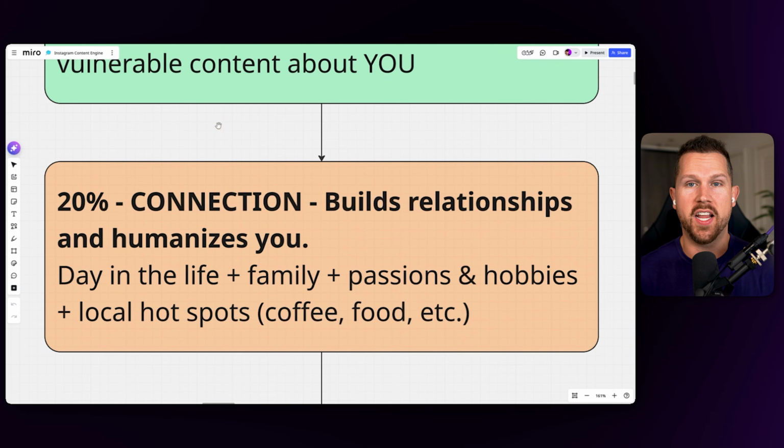Then we go to the connection part. This is going to be building relationships and humanizing you, which is where most agents fall short and they completely avoid. This is going to be things like day in the life, family, passions, hobbies, and local hotspots, which is one of the best topics that you can create. Things like the top coffee shops, top new restaurants in your city, top hidden gems.